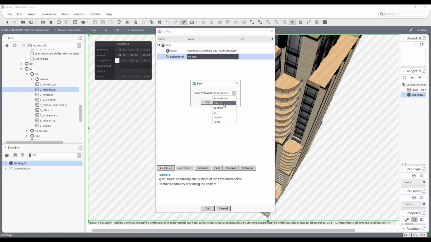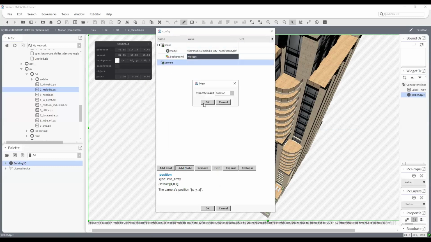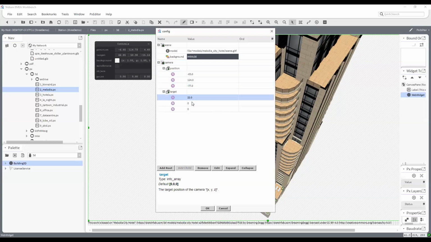One more thing, I will add some camera controls. Here I need a position, which is the position of the camera, and the target, where the camera should look. So the position should be like that. I just copy it right now from this window that I took the screenshot of before.